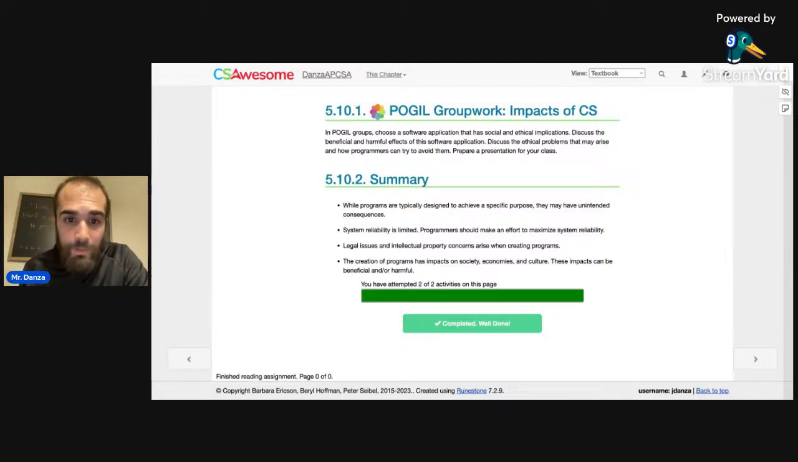It says system reliability is limited. Programmers should make an effort to maximize system reliability. Legal issues and intellectual property concerns arise when creating programs. 100%. You see all the time these big tech companies are in and out of court due to something they did, from privacy issues to intellectual property claims. People creating different technologies, and some of these bigger companies especially, are blasted nonstop with legal concerns.